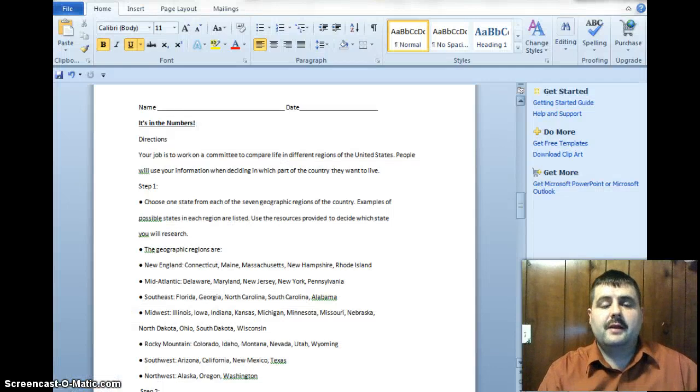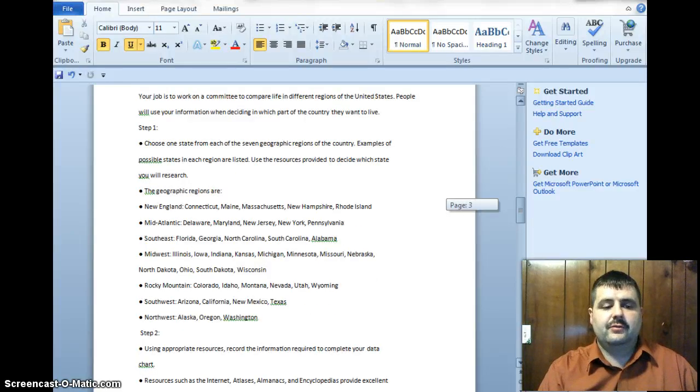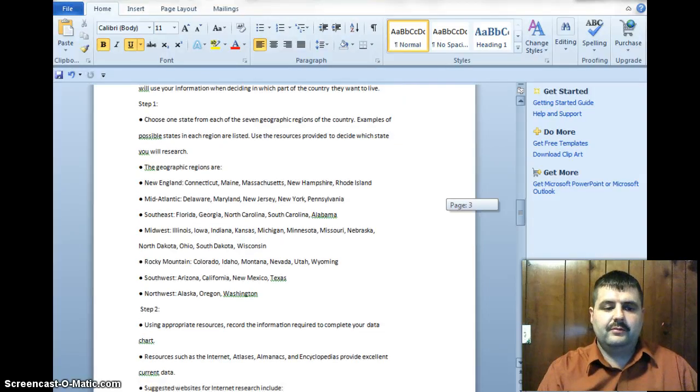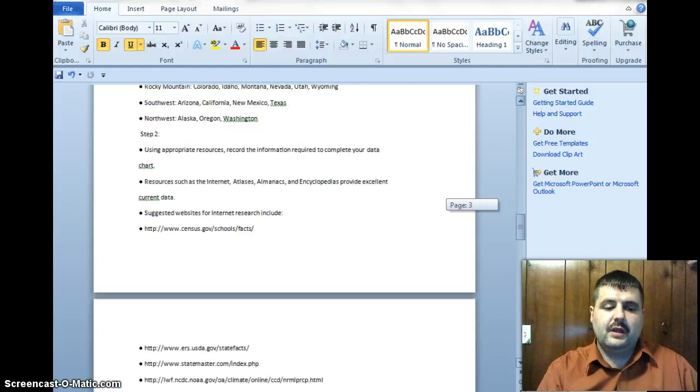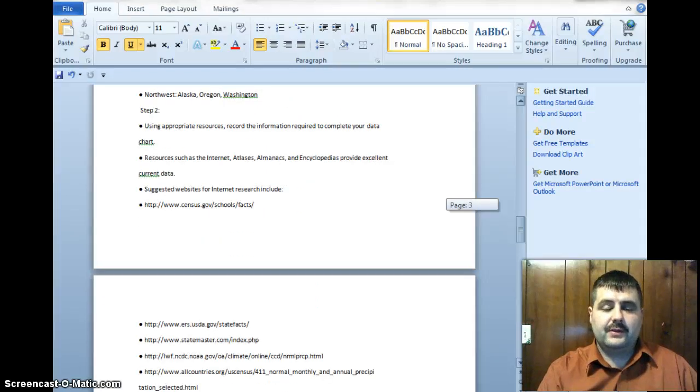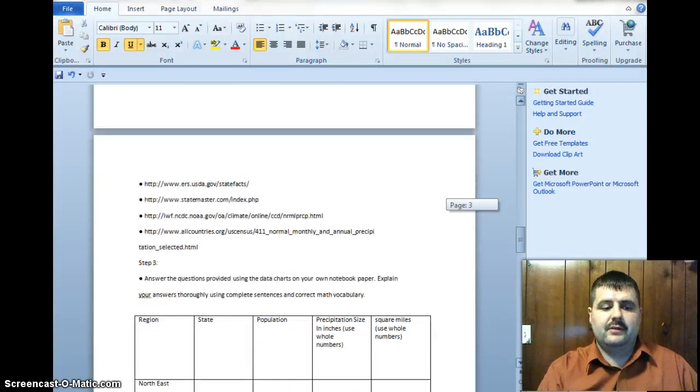During this assignment, I give them this handout that I just made in Microsoft Word. I'm calling it "It's in the Numbers," and it gives them the directions, telling them what to do from step 1, step 2, step 3, step 4. It also tells them the different regions and what states are in those regions, and it gives a list of the websites that they can go to, gather information and gather pictures of the states that they are talking about.